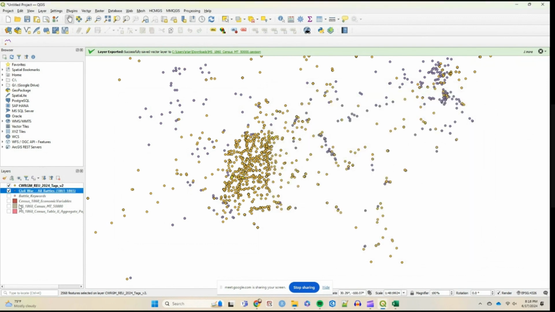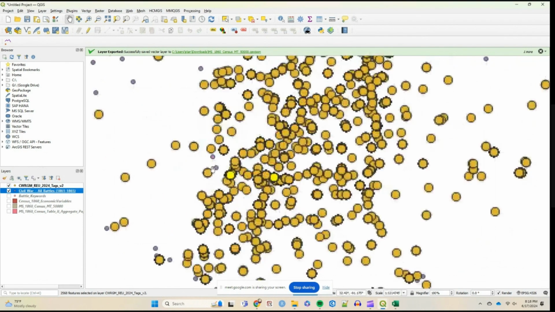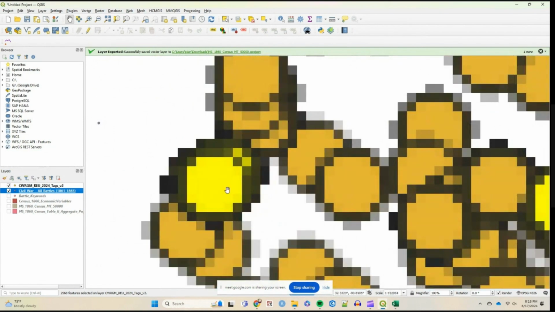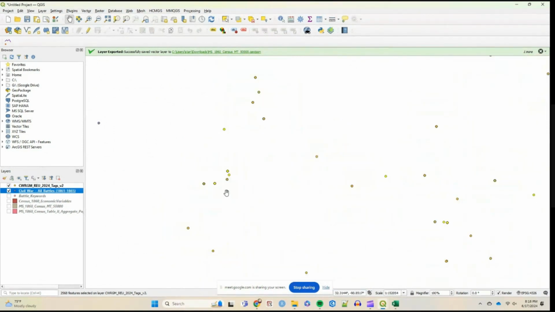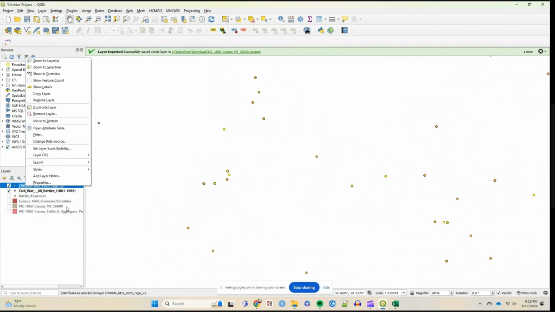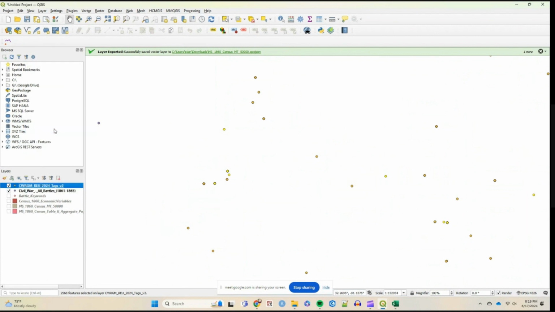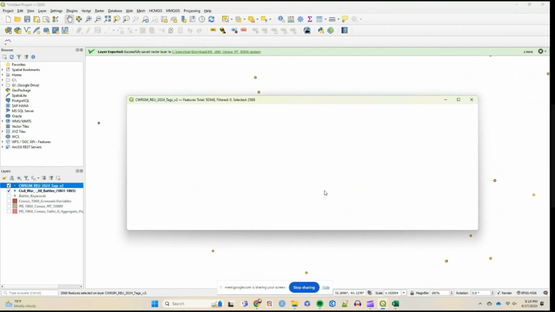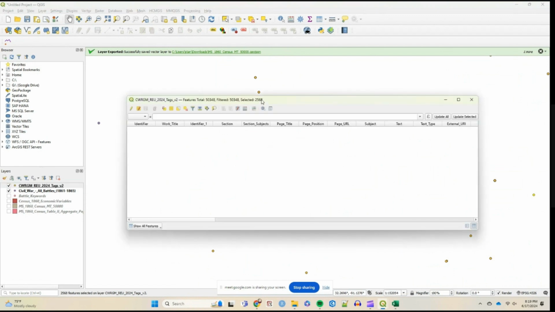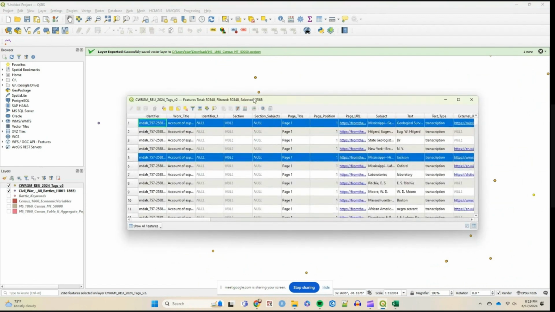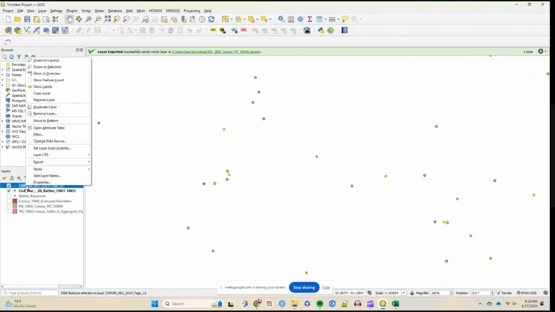And so what we can see here is that now we have a couple of things that have been selected out that are directly around these battles. So they're directly around those. And so I can right click on that, go to the attribute table, and I can see what is actually selected. In this case, we actually have 2,568 things that are being talked about in and around those battles. And so in this case, I'm going to export those out. I'm going to say I'm going to export those selected features.